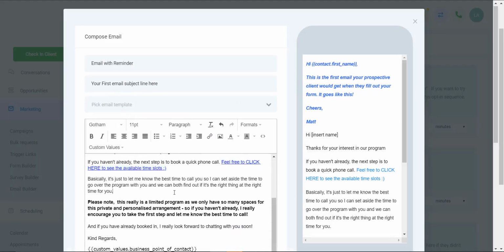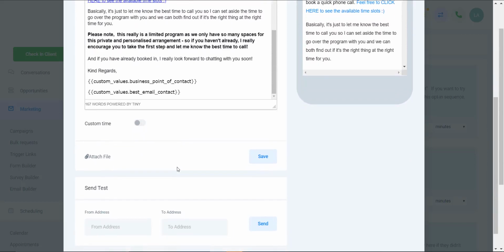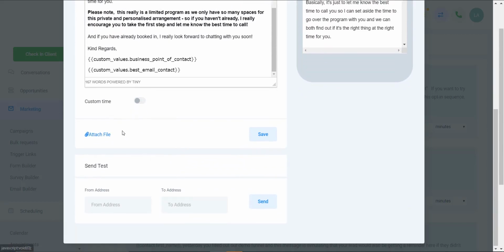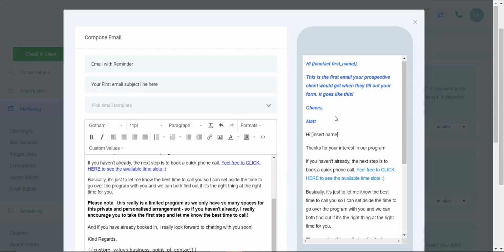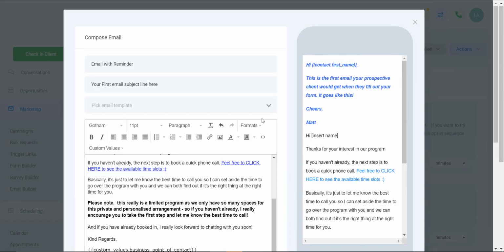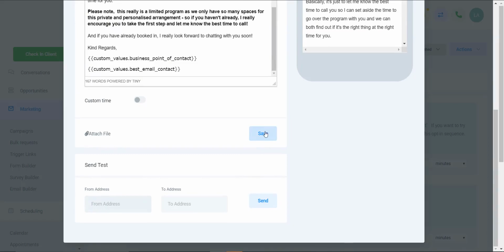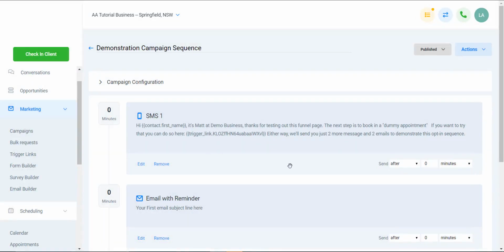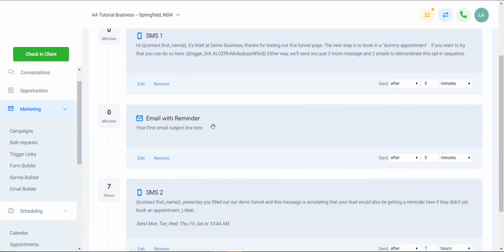Okay, so all the other things are the same here in the email builder: attach files, custom time, except when you send a test, you just put a from address and a to address, and you'll see that come up in your email. And again, great idea to check it on your phone to see how it comes through, as well as your desktop. Very important with emails, make sure you hit that save button when you close it, otherwise you'll lose your changes.